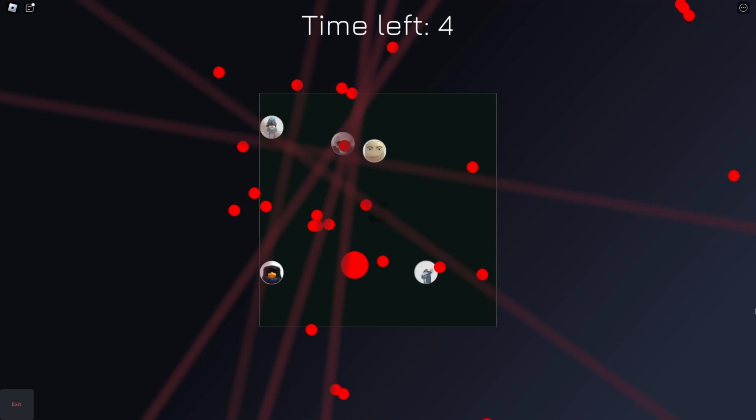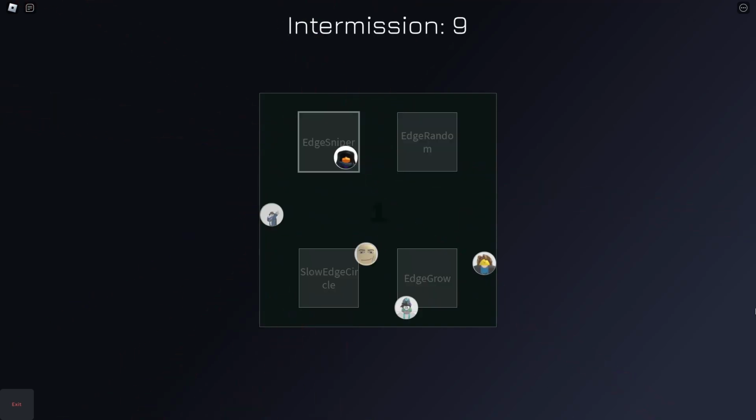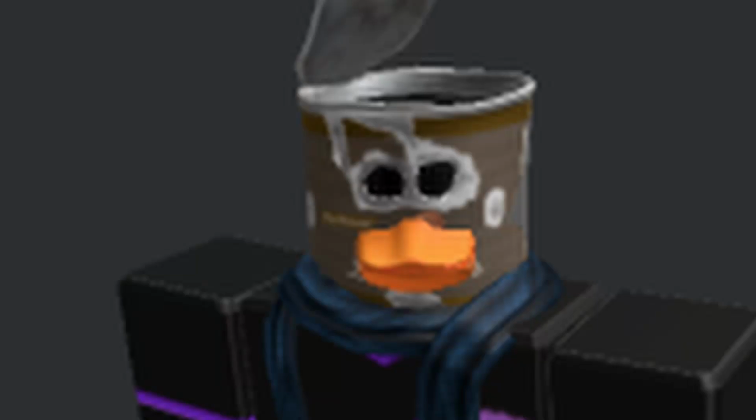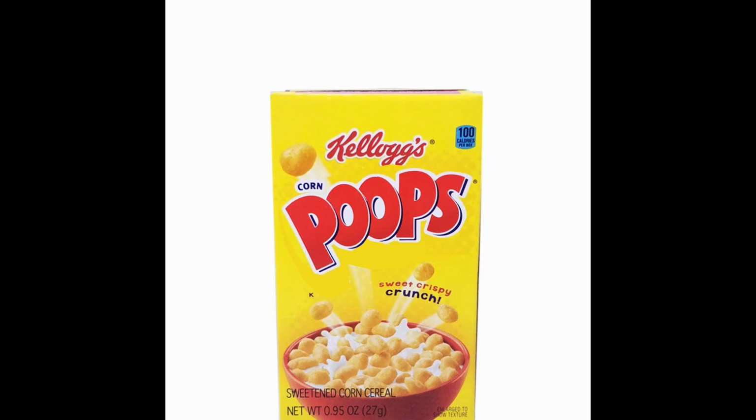So basically you'll dodge bullets each round, pick what hazard you want to apply to all the other players, and be the last man standing, or woman, or tuna can, or cereal box. I don't know, it uses your Roblox avatar.